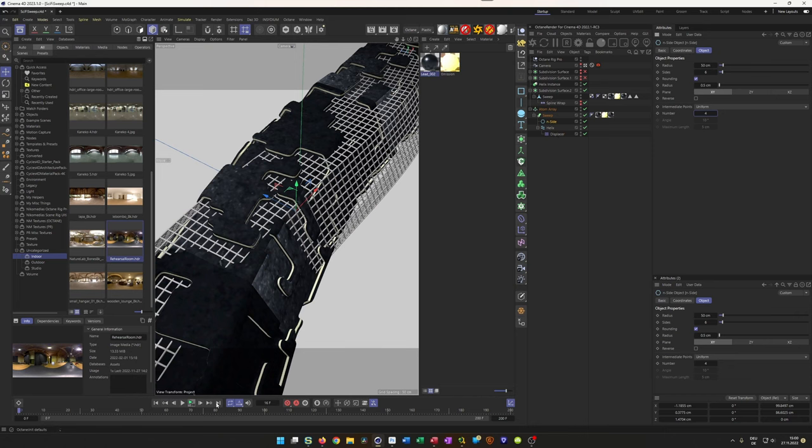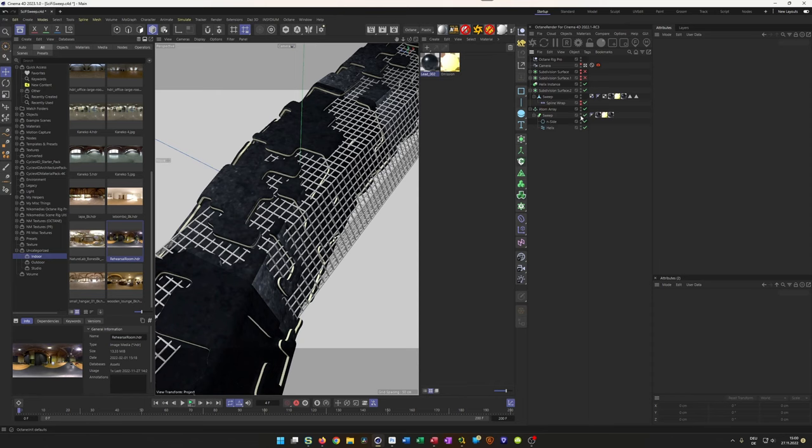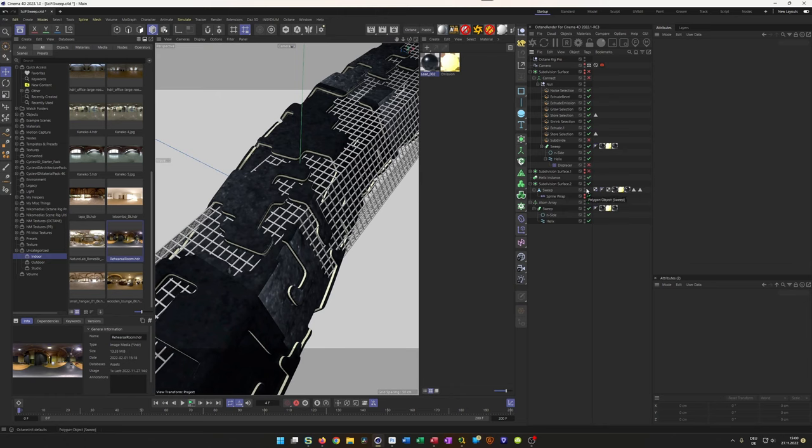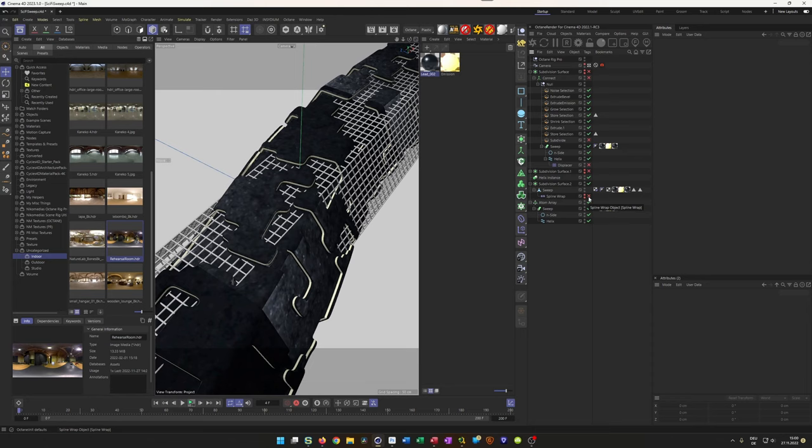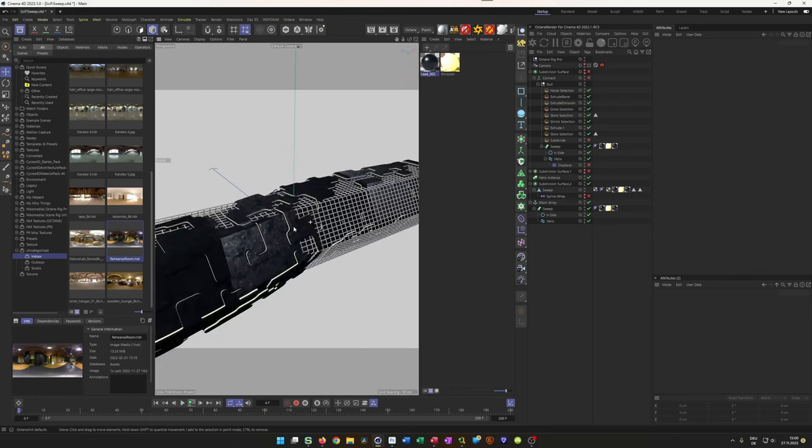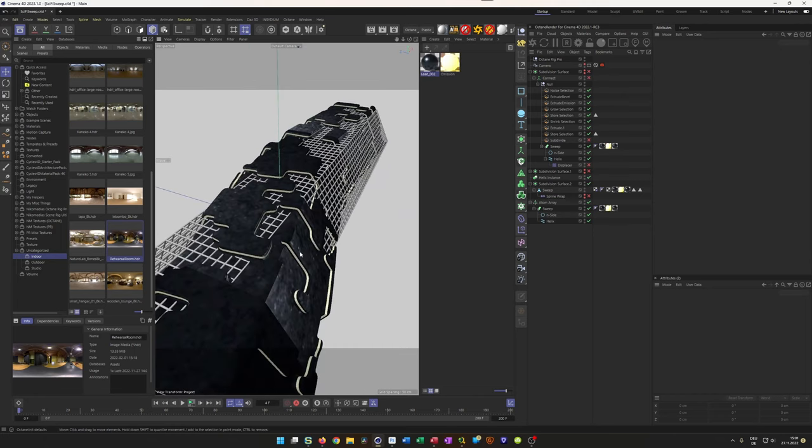But it should be normally the same. Disable this guy here. Let's disable this guy for the moment. Why is this still... When I disable this spline wrap, I don't see this. Why is this still deformed? This is strange.